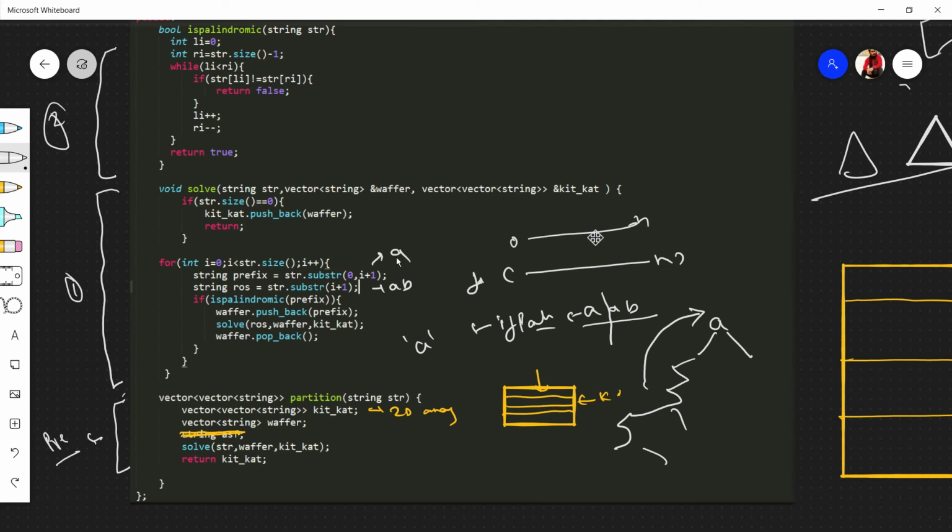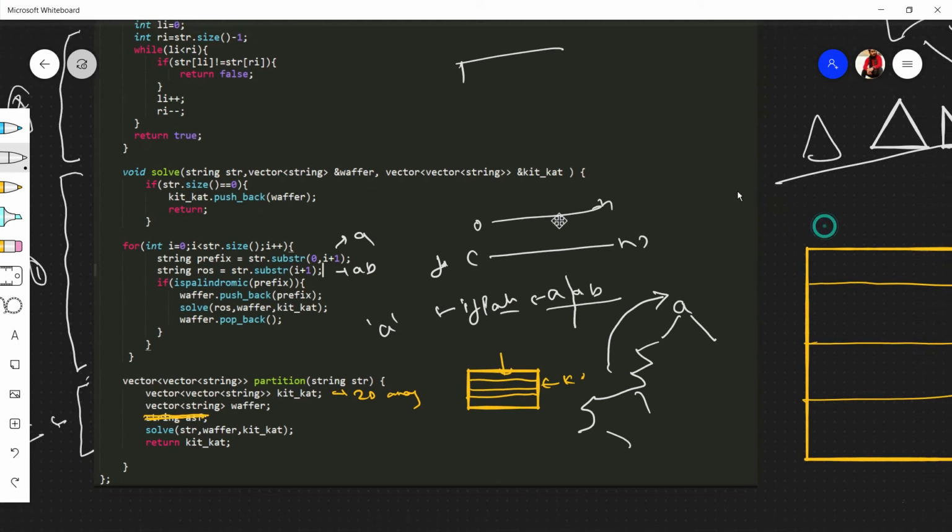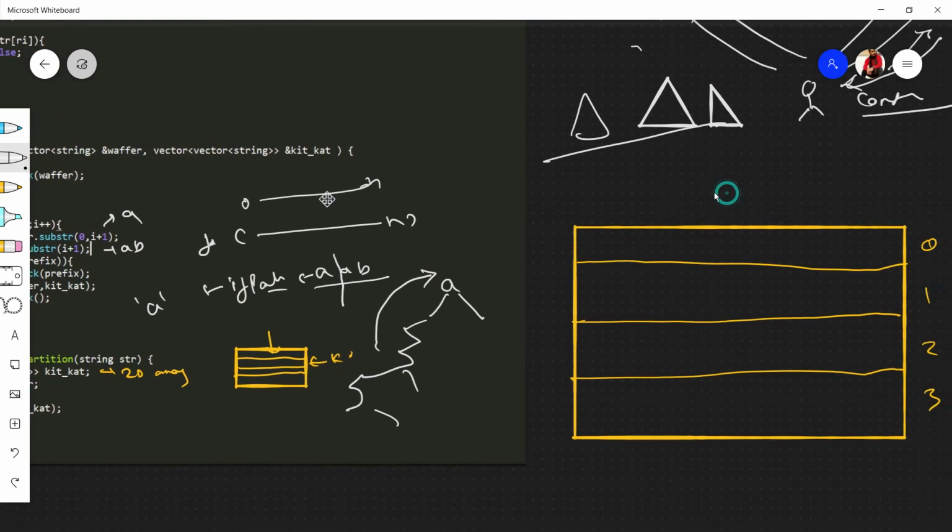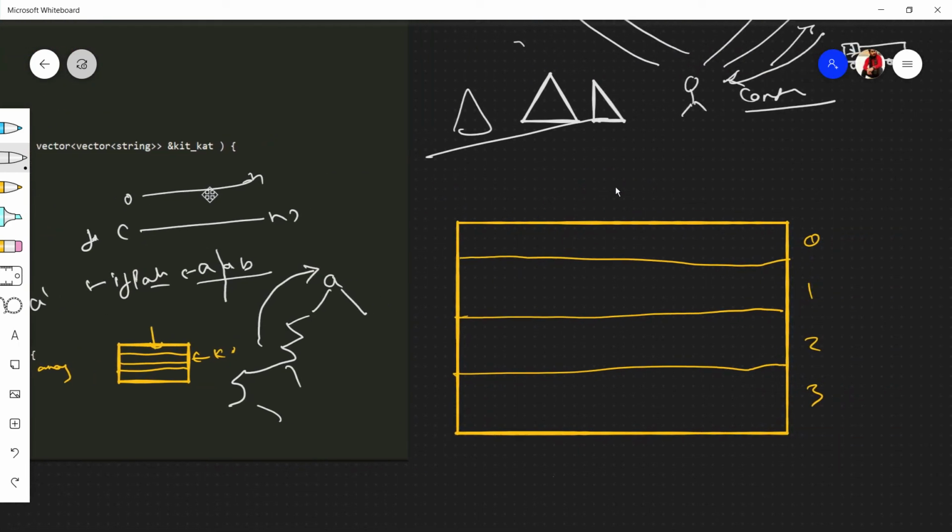So a single A is always a palindrome. A single digit, a single string is always a palindrome of itself. So it's a palindrome. What we need to do, we need to push it into a wafer. Our wafer was empty. Sorry, I've drawn it here already. Yep, our wafer was empty and our KitKat was empty also. So here A was pushed back. A was pushed back as a potential answer in our wafer. And our KitKat now has this A in wafer 0.